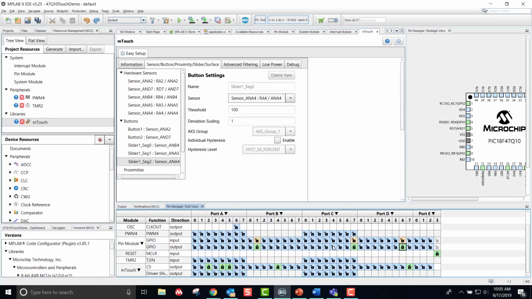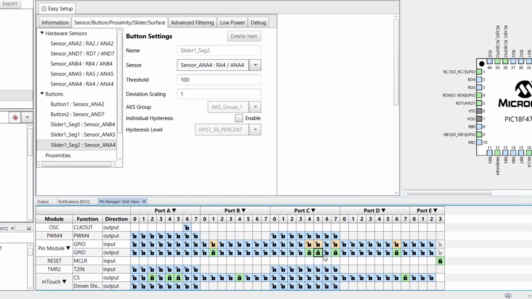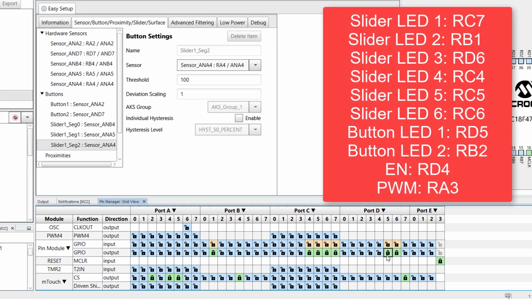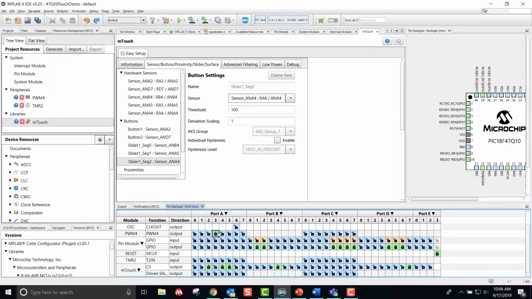Now that I have my LED pin locations figured out, I will lock each of the pins as an output in the pin manager. Additionally, I will lock enable as an output as well. Then finally, I will lock the PWM pin to the PWM4 output. For this project, I am just driving a PWM signal to send to the DC Motor 8 click.